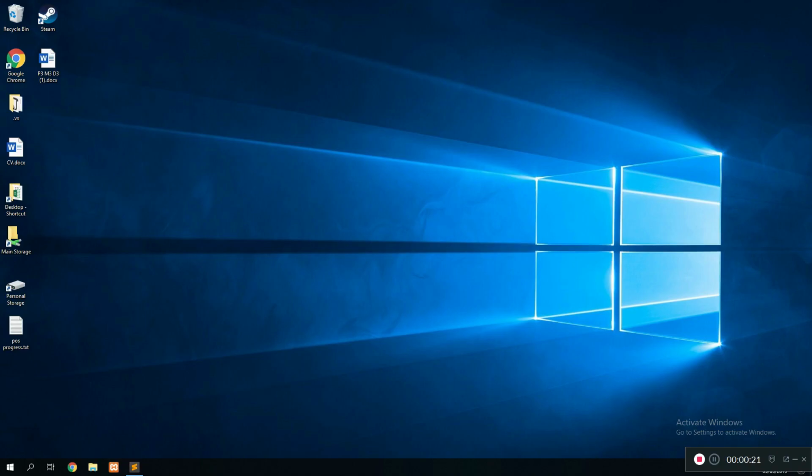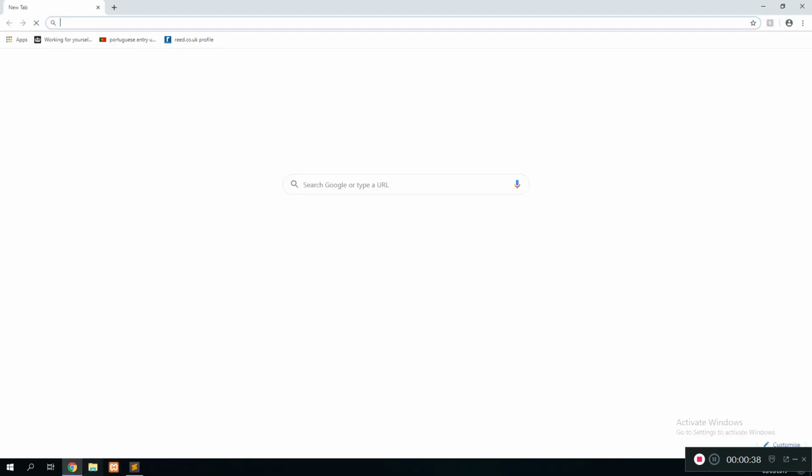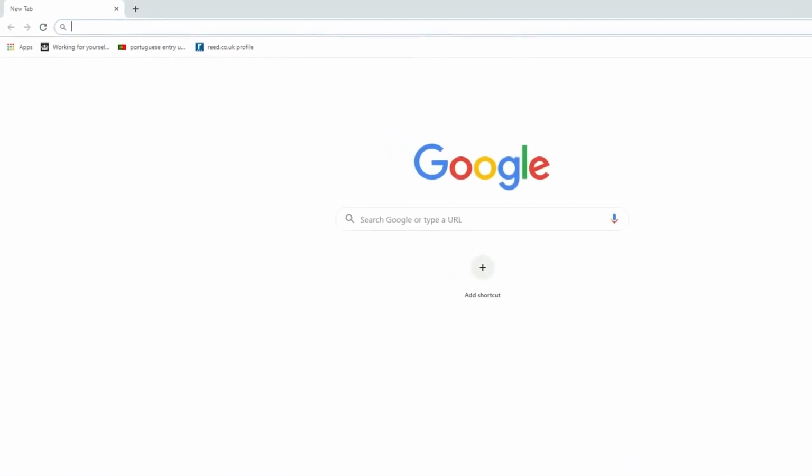So to begin with, today we're going to be learning how to create a simple login and register program, a website, which will allow you to register and log in using PHP, HTML, and a bit of CSS. So to begin with, what you want to do is go ahead to your browser and type in XAMPP.